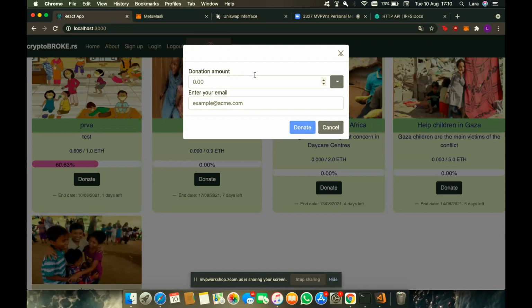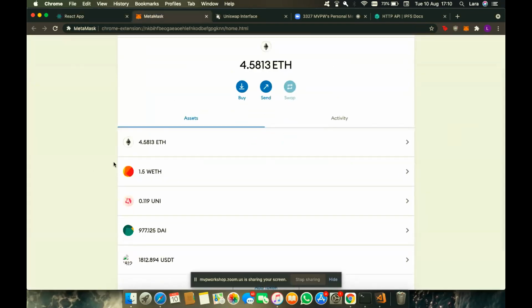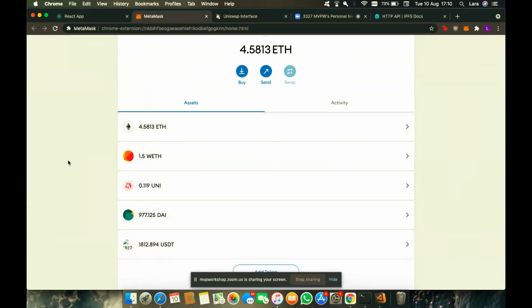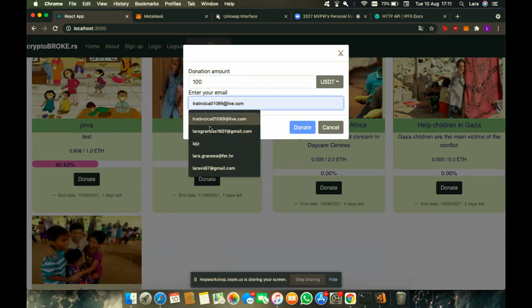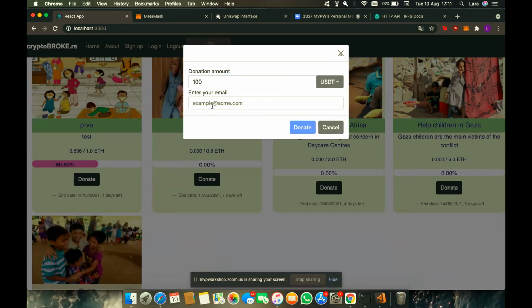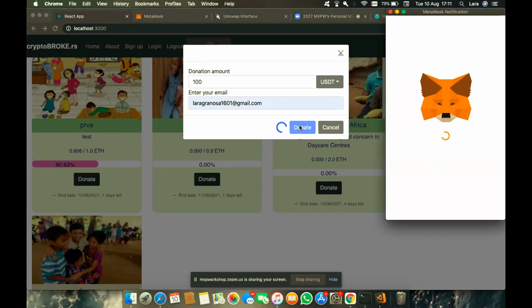And now we implemented that we can donate in other cryptocurrencies as well. So here we can see we can select different cryptocurrencies. So I currently in my MetaMask account have Ethereum and DAI and USDT. So let's for example select USDT and put, for example, 100 USDT, and then we enter our email, and then we click on donate, and now we should be getting the MetaMask notification.